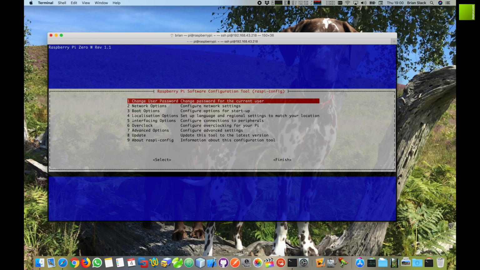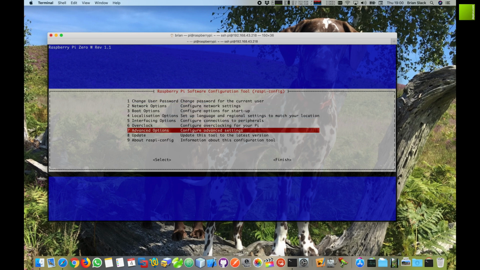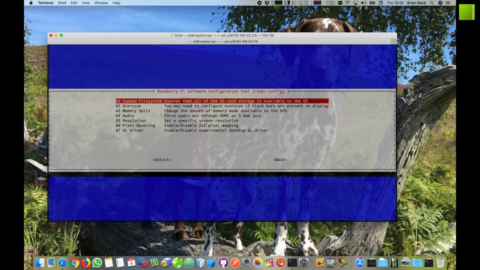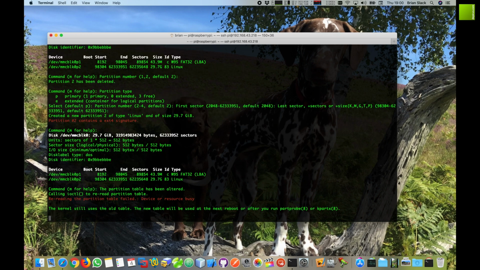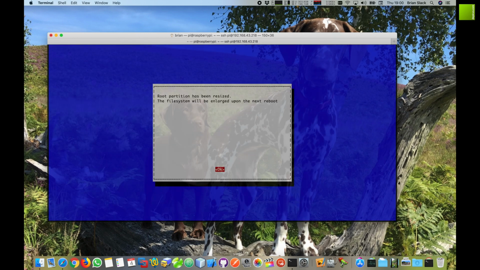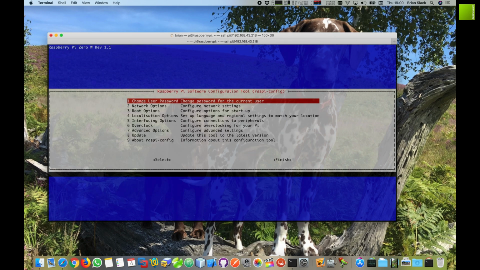First thing we're going to want to do is expand the file system just so it uses the full card. I think this card was a 16 gig, so we just want to expand the file system out to use the whole of the card, and it will go ahead and do that and tell you that it will enlarge it on the next boot. The next thing we're going to do is change the password from the default password.